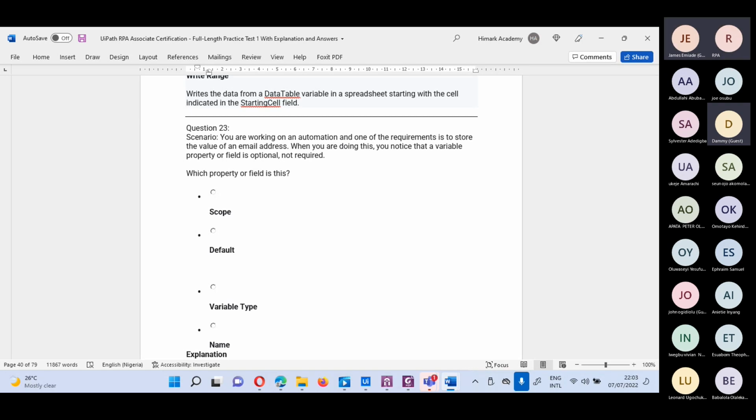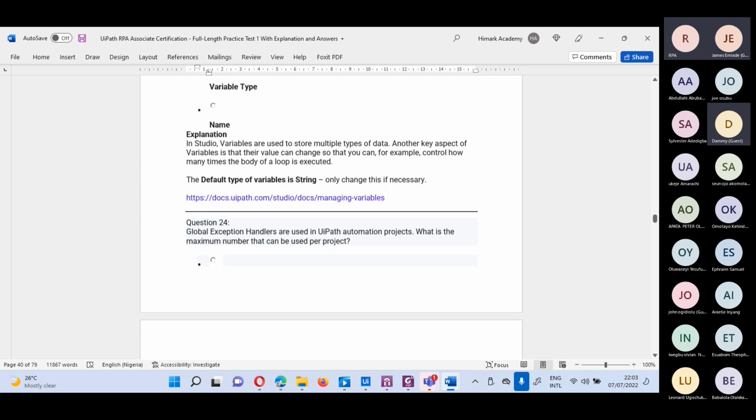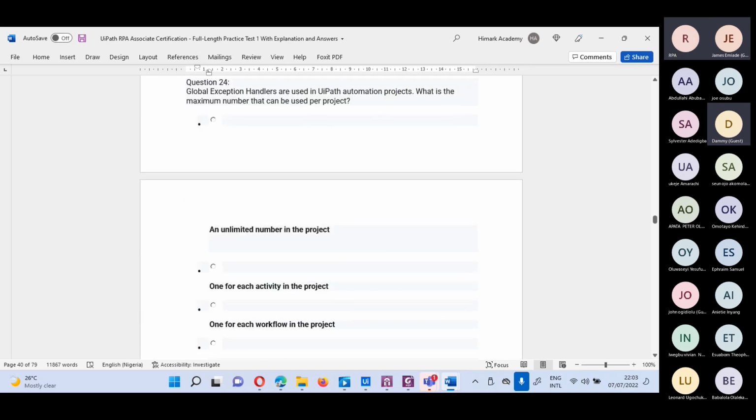Okay, I get it. So which property? Default. Okay, default. I think it's, okay, global exception. I've mentioned this. Global exception is one for the entire project. Try catch will be used as much as possible, but for the global exception handler, it's actually one for an entire project.